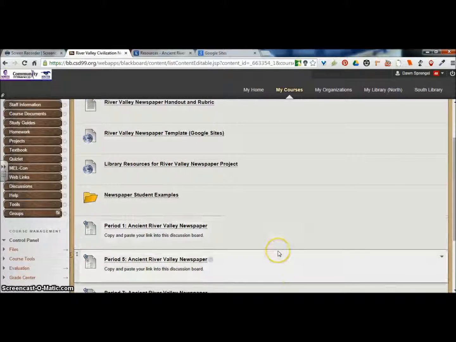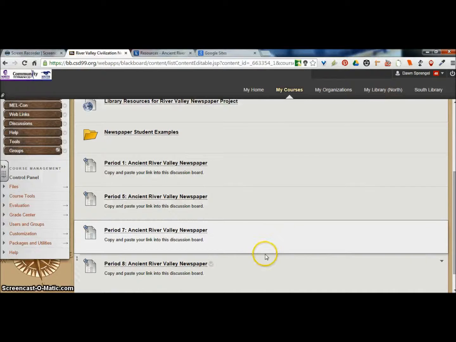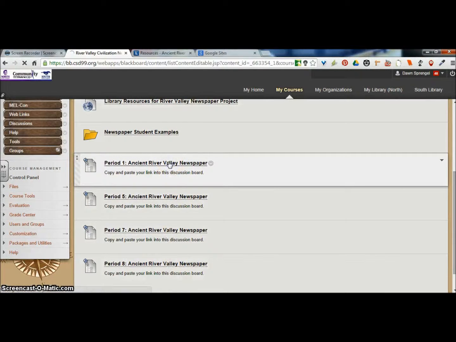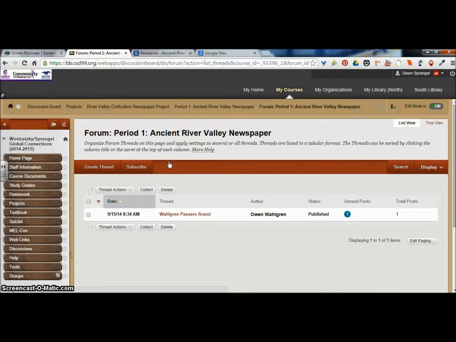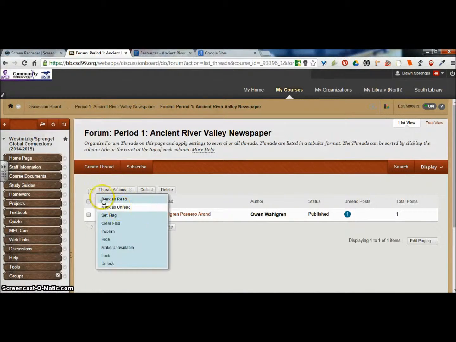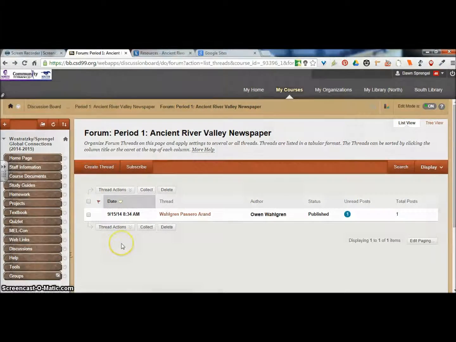At the end, students have to post their newspaper to one of the discussion boards so that we can grade it. So all they're going to do is create a thread. When they go in there and they create the thread, it will allow them to post a link to their site for that.